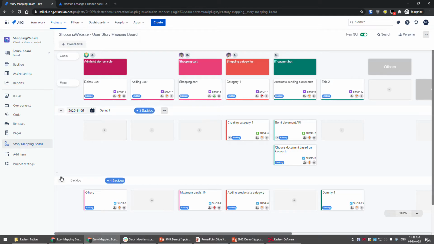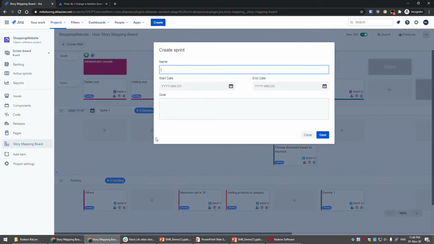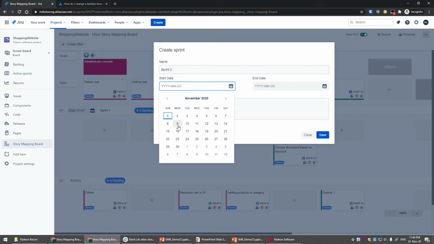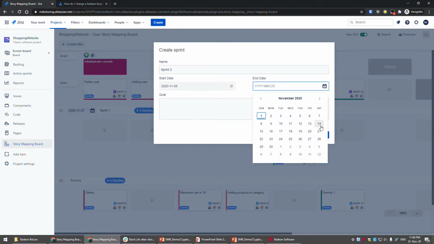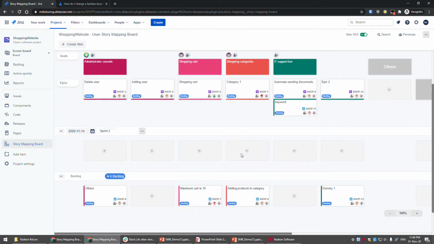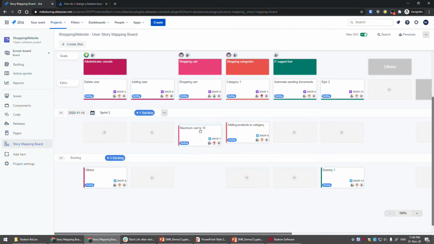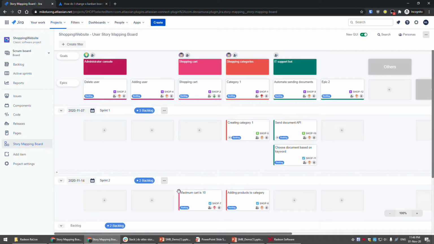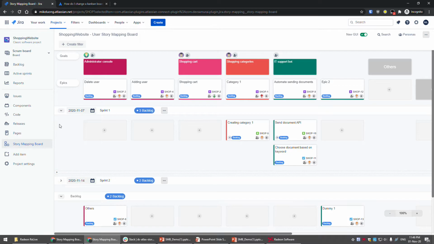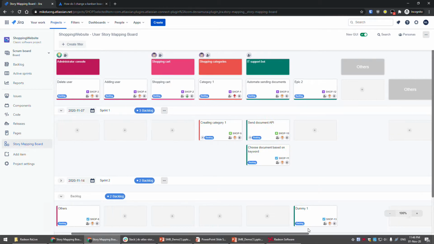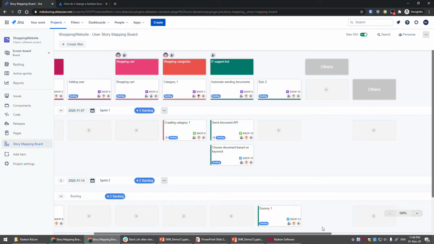I will create another sprint, Sprint 2. Start date should be next week, and I can plan my tasks here, and I can collapse or expand my sprint. It is easy to follow these tasks that you want to do.